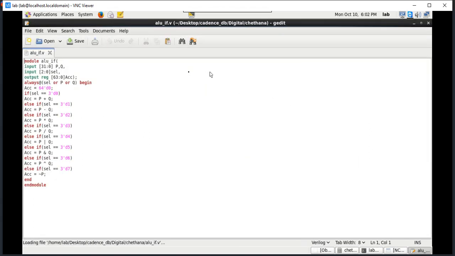This is the Verilog code for the ALU module. This is the name of the module, and inside the brackets you have to write the inputs and outputs. There are 3 inputs: 32-bit P and Q, and a 3-bit select input. Next is the output, which is declared as a register, accumulator, a 64-bit variable. These are the inputs and outputs. Then close the bracket. Then the behavioral way of writing programs is used here.